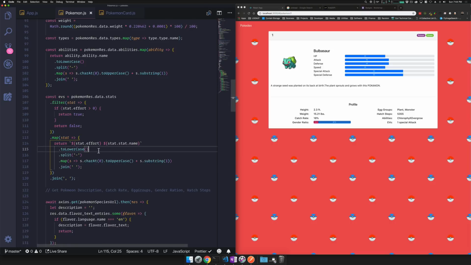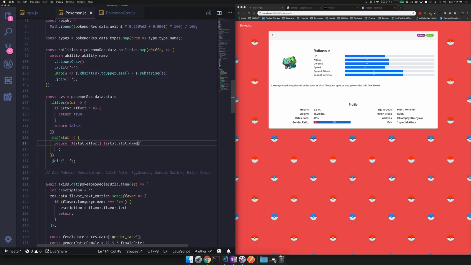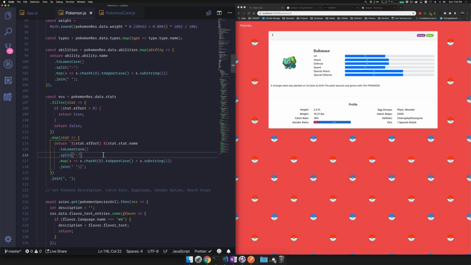I'm so confused right now. Oh, I see why. It's because I'm dumb. So this should not be inside here. This should be inside here. Like that. All right. So I was doing it across the entire string and not just the special attack.